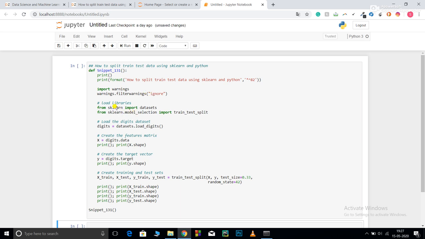Now all of us know sklearn has some inbuilt data sets that you can use for practicing. So from sklearn I've imported datasets. And from sklearn.model_selection, this is the library and module that contains the train test split function. After that, from datasets, I have used the load digits data set. There are many types of data sets, for example load iris, Boston data set. And from datasets.load_digits I have initialized it under the name digits.